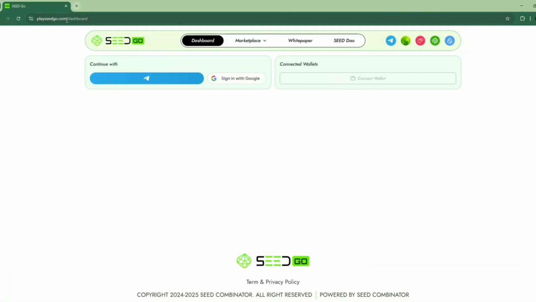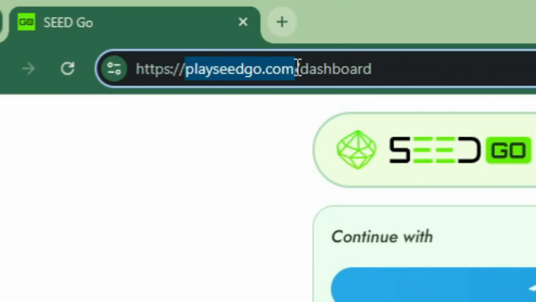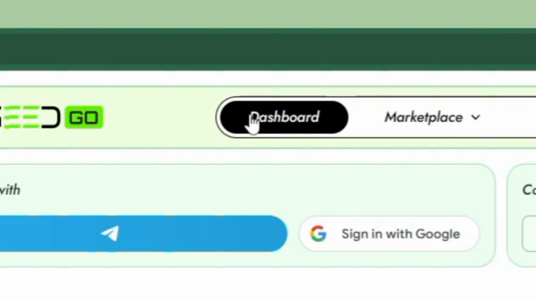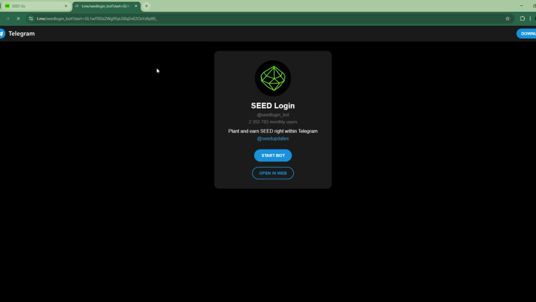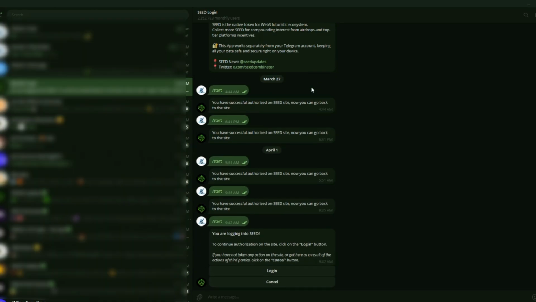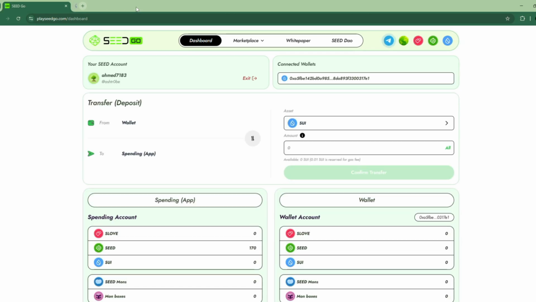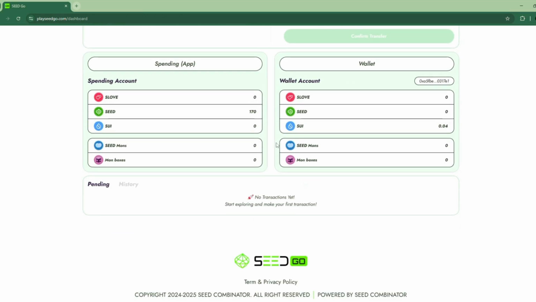Alright, first go to the Placeit website and then go to the dashboard. Here you need to log in using the Telegram account where you used the Seed app. Once you're logged in, you'll be on this screen.